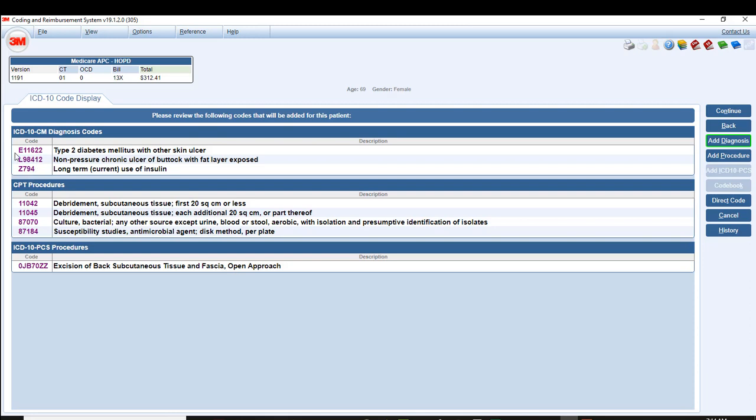You just know from your coding education, this is E11.622, L98.412, D79.4. That's how you would think about it if you were looking at the ICD-10-CM codebook. Here are your CPT procedures. I mentioned earlier the first 20 square centimeters is one code. Then each additional 20 square centimeters or part thereof is the second code. And here's the culture and the sensitivity. And then there's a PCS code if we were coding PCS codes.